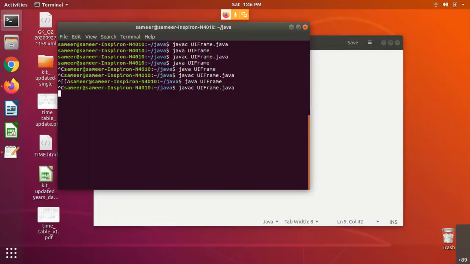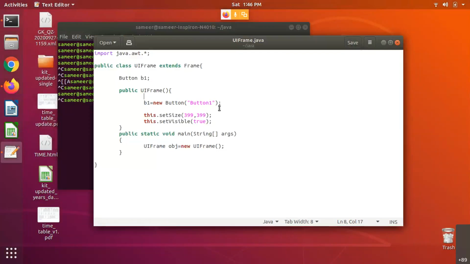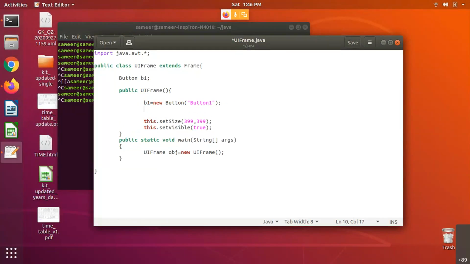Now if I compile the program and run, you can't see the button on the frame, because what happened is we have initialized the button, but that button is not registered with the frame. So mark this word, you have to create a component, and then the component must be registered with the frame. So let's register this component by saying this.add(b1).